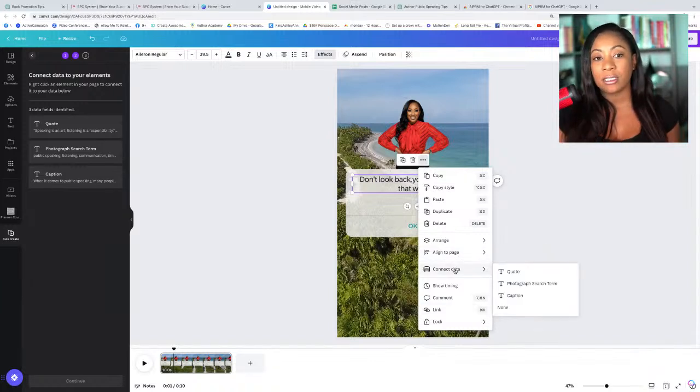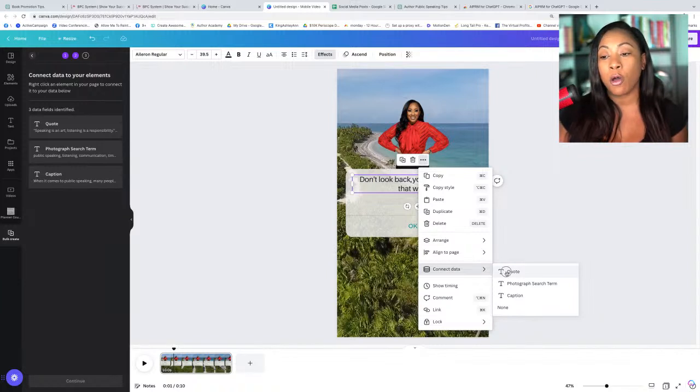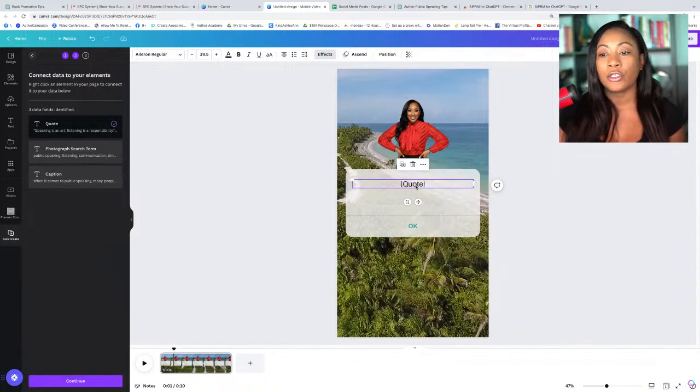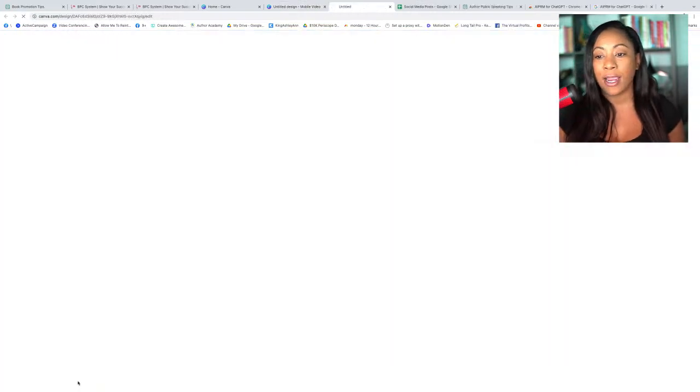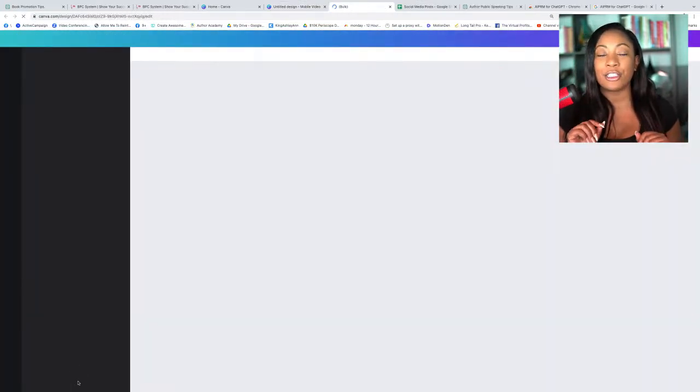Now I already have the CSV file imported, so it has the columns. The column that I wish to use is going to be the quote, so I'm going to click on quote. Now you see it's going to add in these little brackets. You're going to click continue, and it's going to say generate the number of pages. However many quotes you created, you want to generate. So we're going to click generate, and now Canva's going to do its magic.